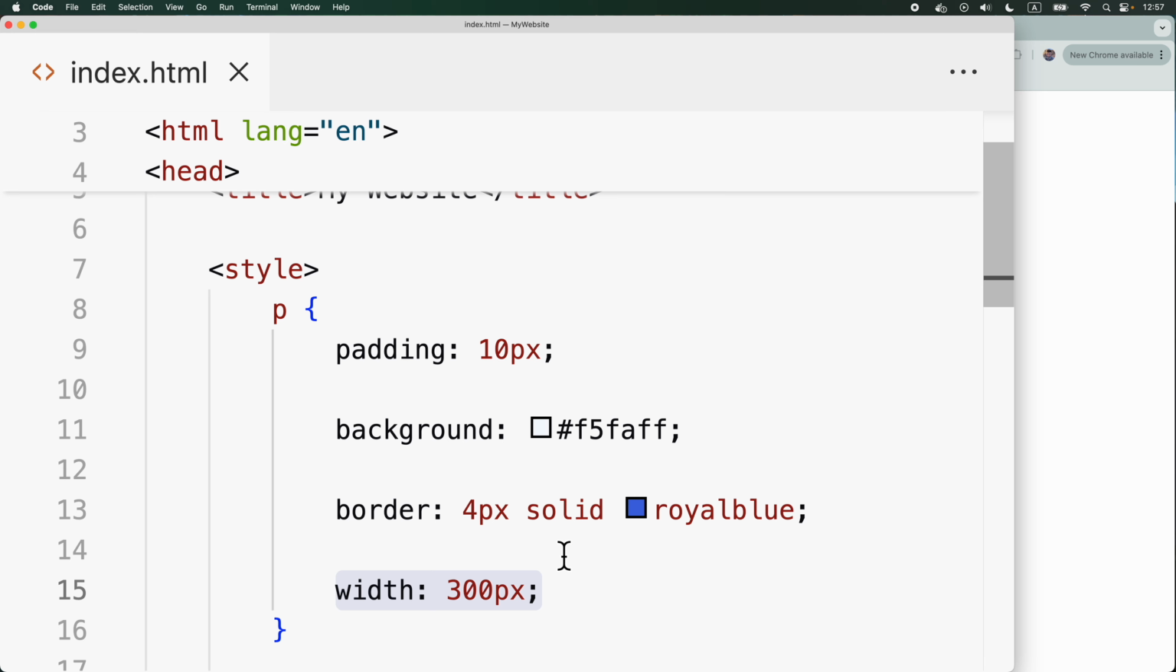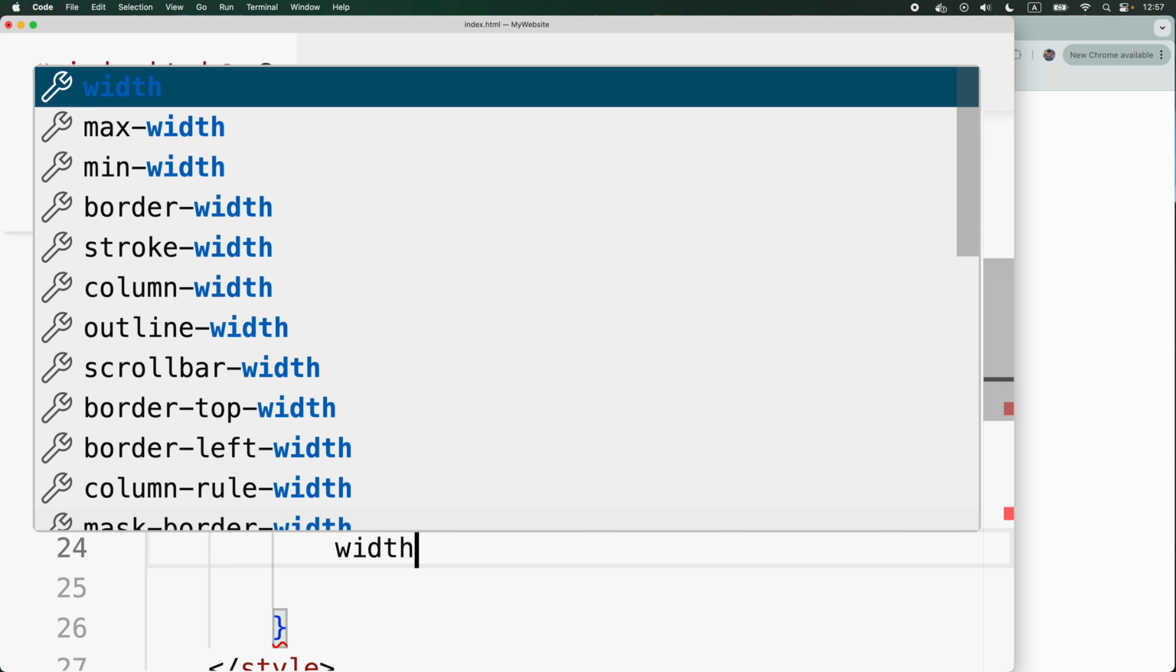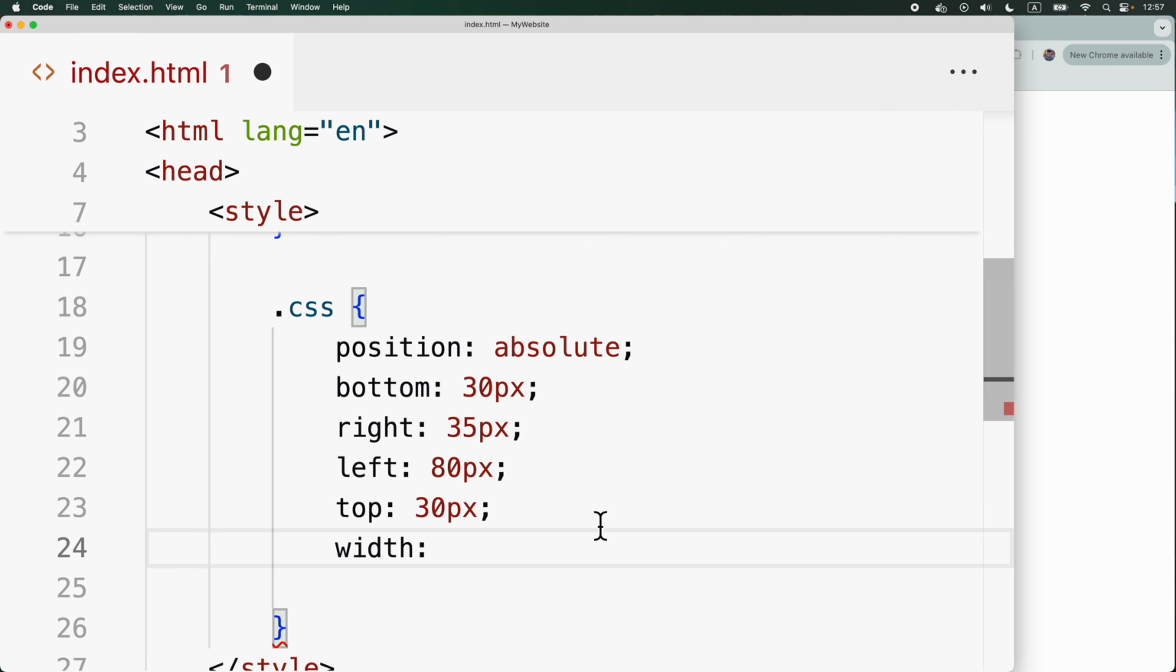Some of them have stronger influence, like the width property. To release our CSS paragraph from this 300 pixels constraint, we can override the width property specifically for our CSS paragraph. Remember, a class selector is stronger than a tag selector. The value is going to be auto. By doing that, we tell the browser there is no width constraint for this element. You can use other things to determine its width.